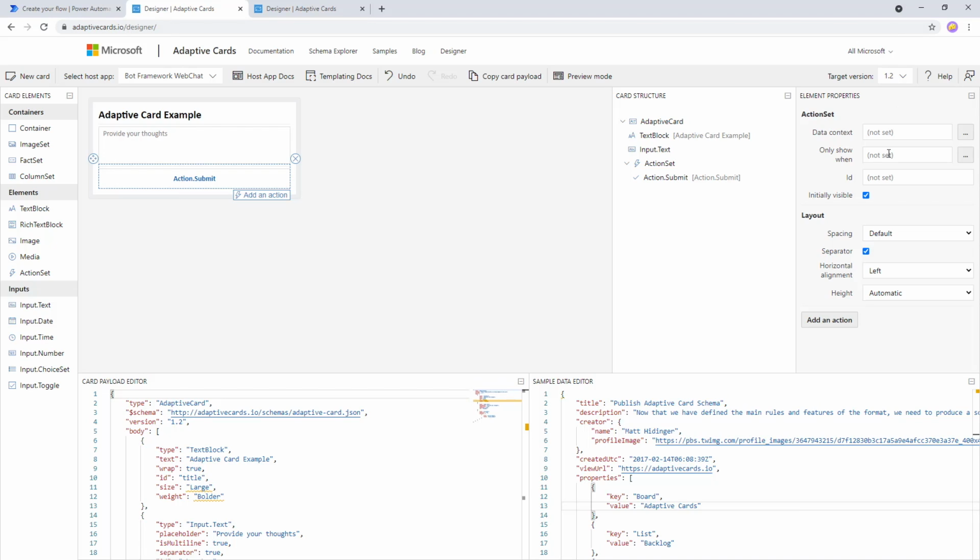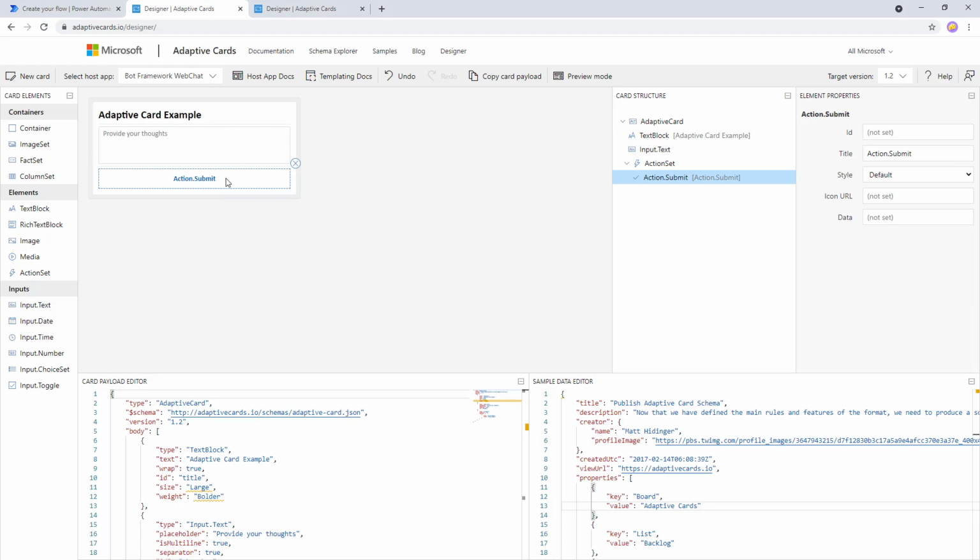Then what we're going to do is we're actually going to click on that particular element and change the title from action.submit to just submit. We can change the style to positive to make it stand out more. You can add an ID of just submit.